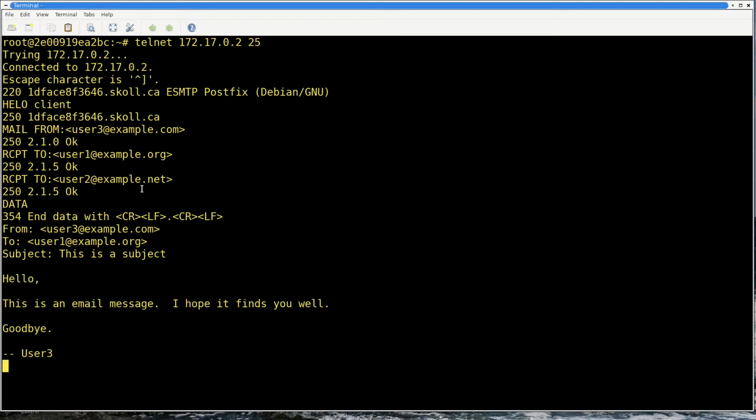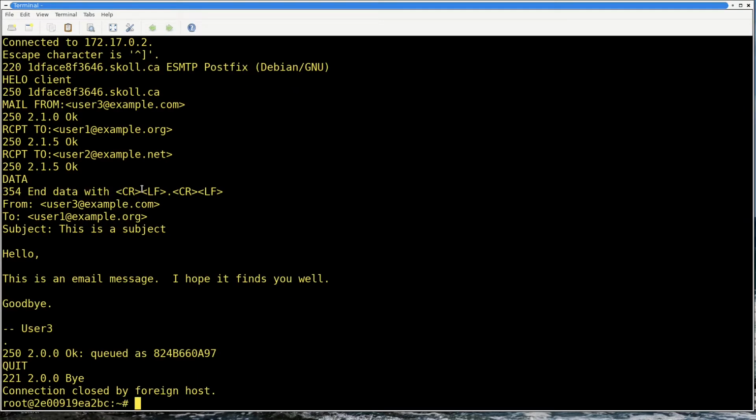So let's say that's the entire message. We then put a dot on the line by itself to tell the server that we're done. The server thinks for a little while, a long while, and says, fine, I've accepted the message. And it also tells you the queue ID so that email administrators can go looking in the logs to find the message if necessary. And now let's say the client has no more email to send, so it says quit. And the server says bye. And we've just sent email over the internet.